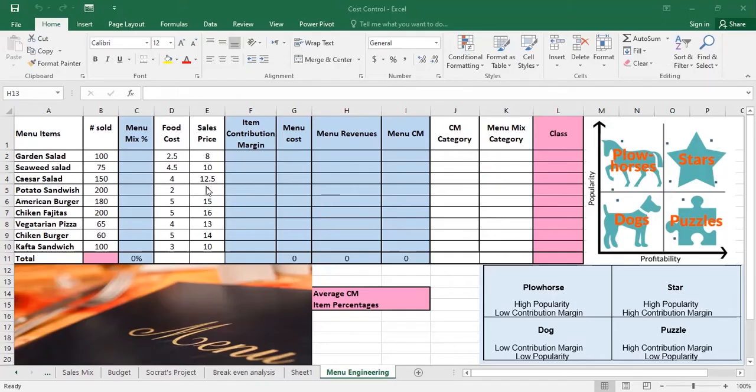So first, we have to consider that we're having a limited menu. And in this limited menu, we're having the number sold of each item. And let's suppose it's for a week here. And also we're having the food cost and the sales price for each menu item. So first we have to calculate the number of items sold, which is the total. So it's the sum of all the number sold.